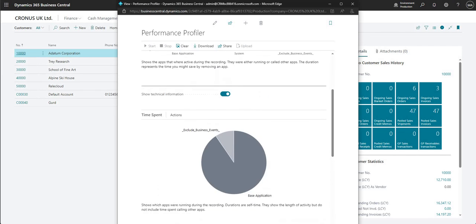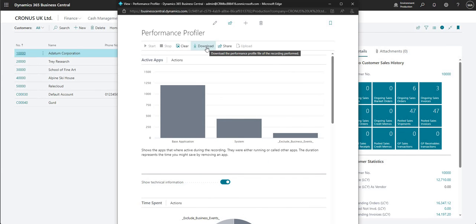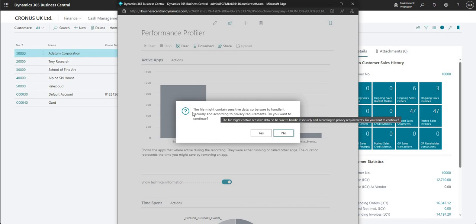Some of the other things I can do from this page is I can download a file. So if I want to send this off to one of my development team to investigate, I can click Download. And it gives me a bit of a warning, saying that the file might contain sensitive data, so we need to be sure to handle it securely and so on. But what this effectively gives me is a file. If I press Yes here, it will give me a download, which I can then put into Visual Studio Code and interrogate a little bit further. And we can try and use that to get to the source of why the system might be slow in particular areas.